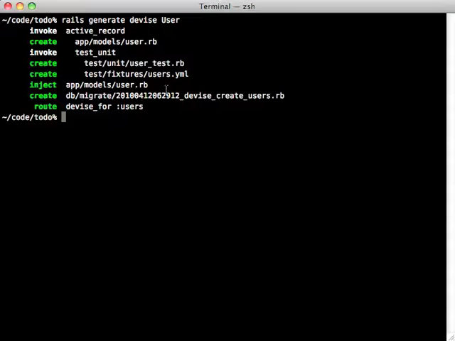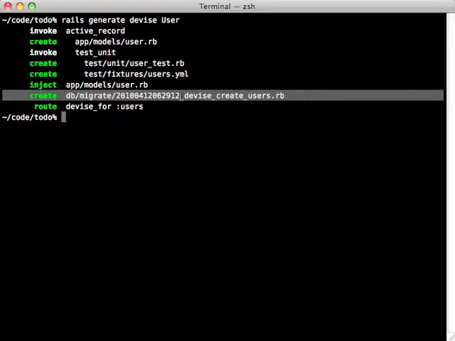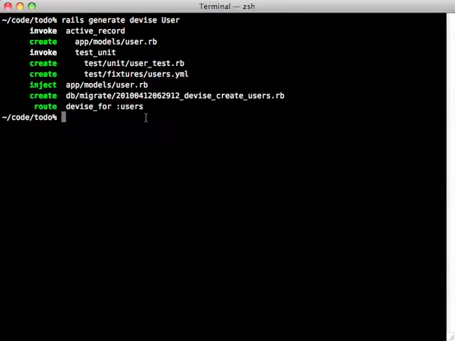Now notice it's generated a few things of interest. We have our user model along with a migration which generates that users table, and I'll take a look at both of these in a second, and a devise_for route, and I'll take a look at that a bit later too, and that just handles all the authentication routing.